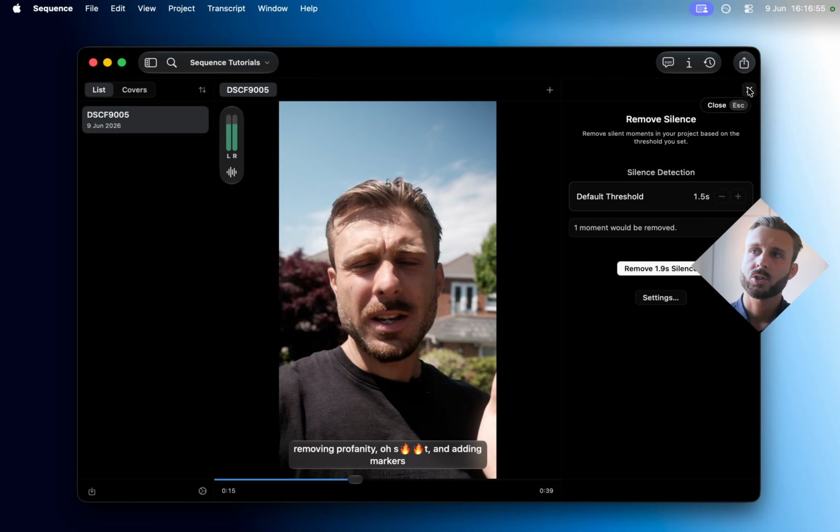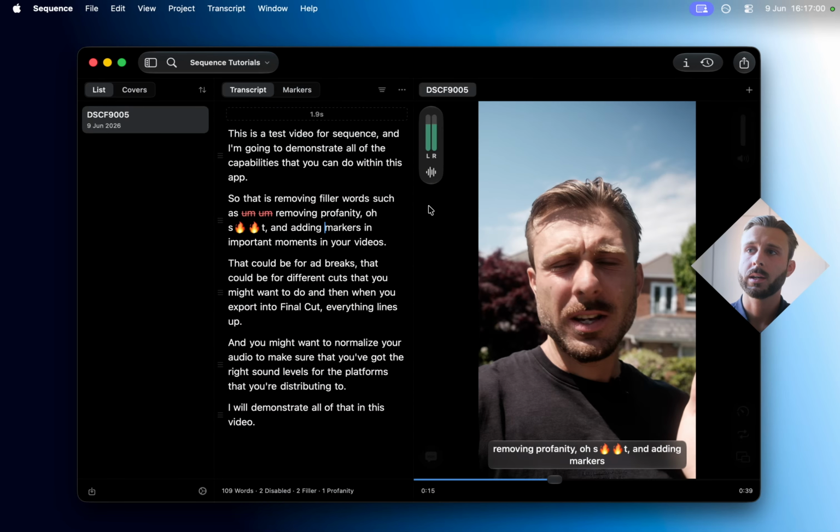And if you wanted to just check what that was, you can go back to Show Transcribe or just close this inspector pane, and you can see that that's the section up here that's now being shown.